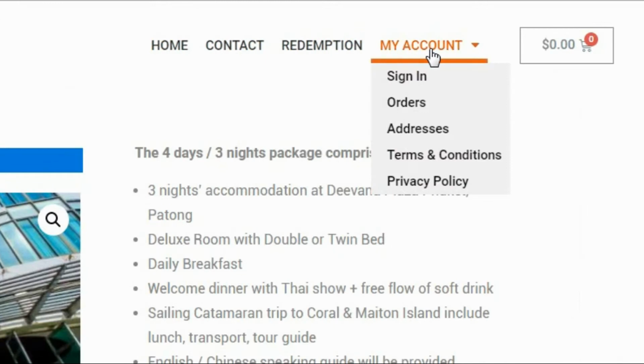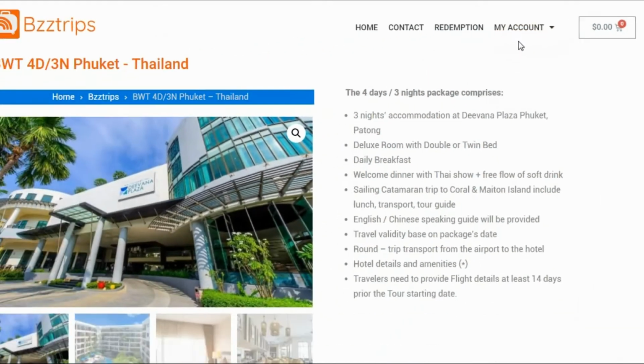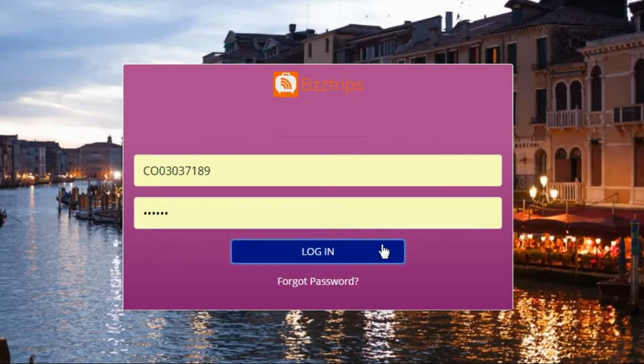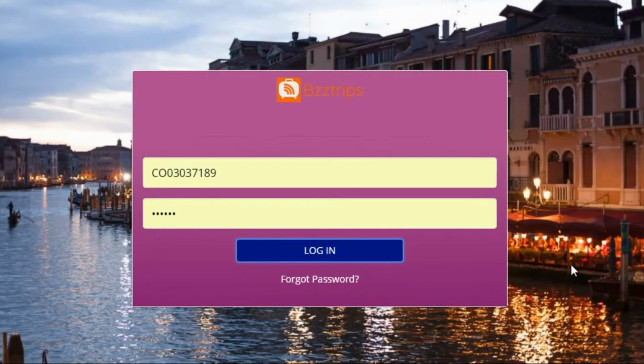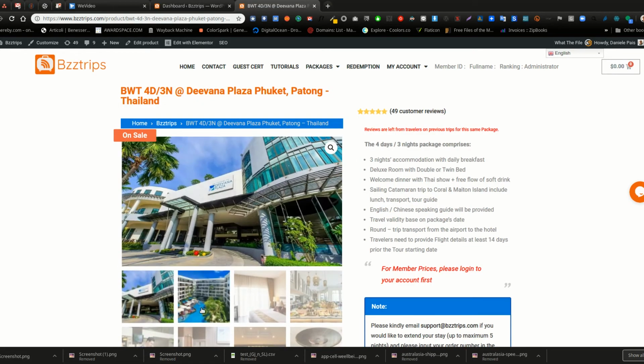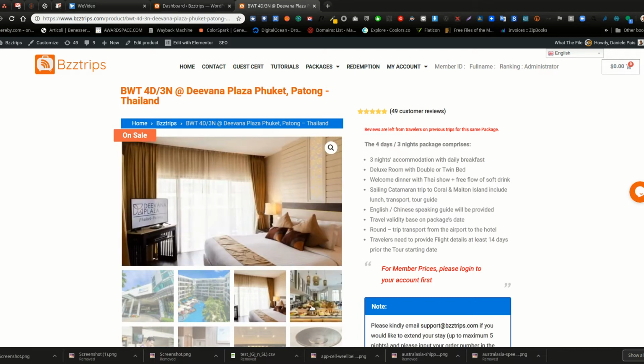Go to My Account on the right top menu bar and click Sign In. Type your username and password and log in. You will be redirected back to the initial page. Take a look at all the packages and hotel details and the terms and conditions.